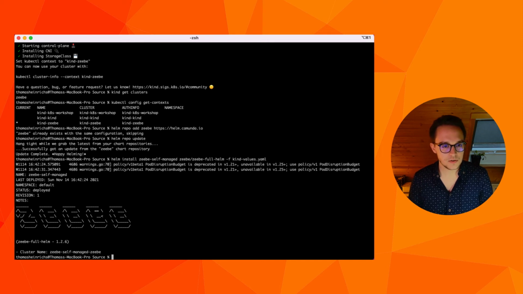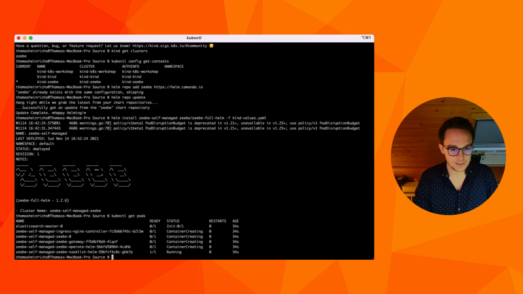Hey, this looks great. So it seems that Zeebe has installed in our cluster, and apparently it's called zeebe-self-managed-zeebe. Well, that's perfectly fine. After having done so, we can make sure that everything is booted up properly, and therefore we can use kubectl to get our pods. And there I can see that currently Elasticsearch is initializing, the containers are going to be created, and our Tasklist is already running.